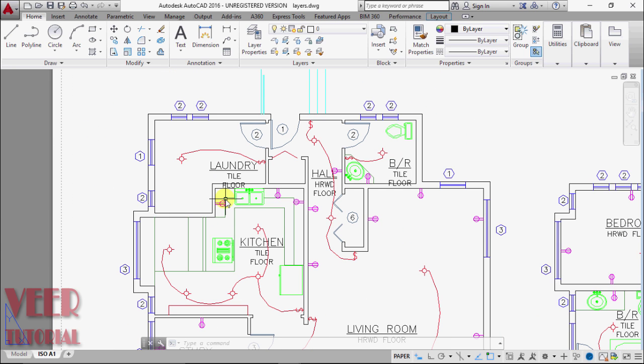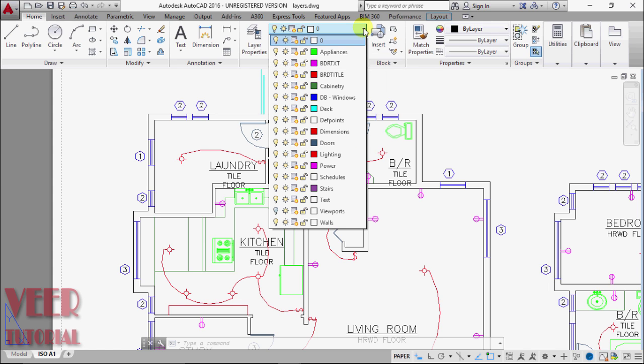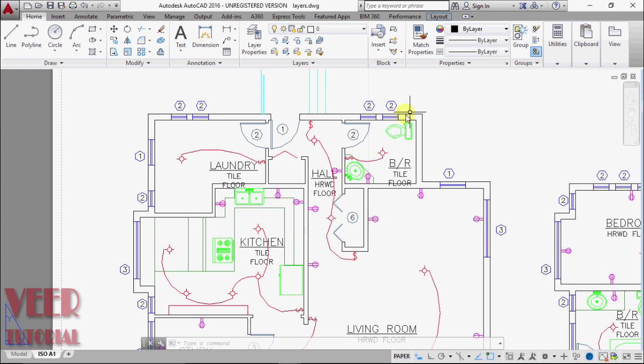So what is the meaning of these colors? We can find this meaning in the layer options. So we go to this layer and click on this arrow here, and here we can see the different colors or the different layers are set by different names. The green color shows that these are the appliances. On these places there are appliances, which are shown in the green color.